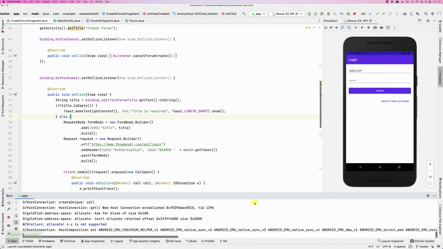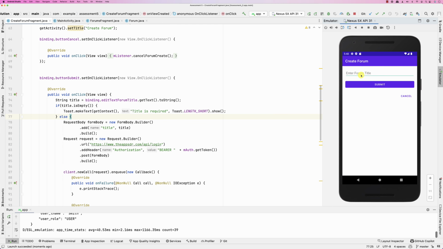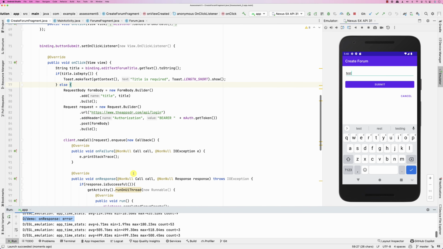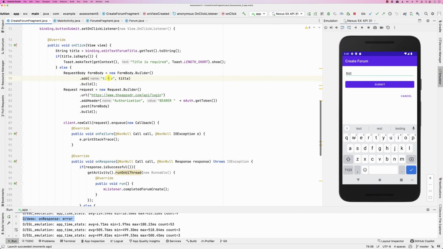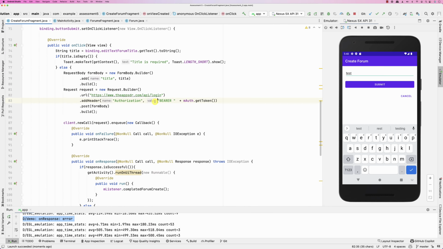Here we are. I click here, create forum, test, submit, and something is happening. We are hitting the error case. Good. So now it's an error. Oh, the URL is not correct. This is not the right URL. Here's the URL, it's called add. Here it is, and here is the correct URL. Okay, good. Now we run it again.